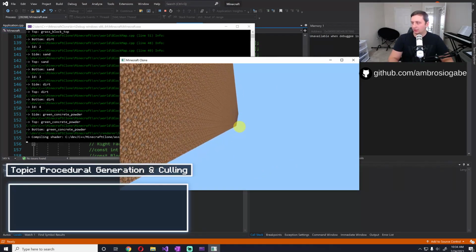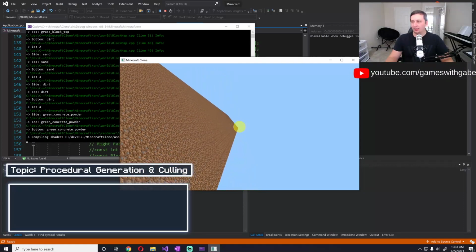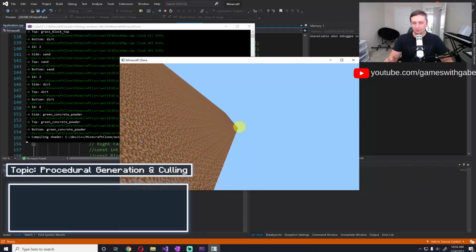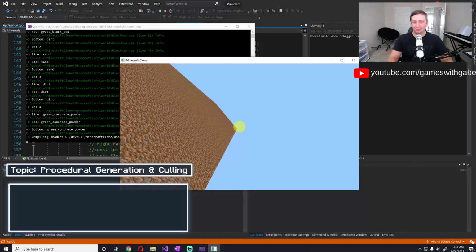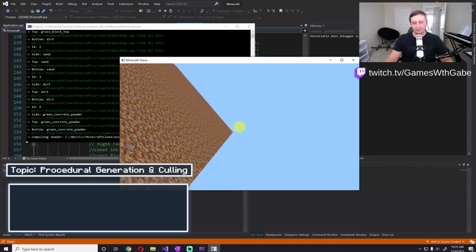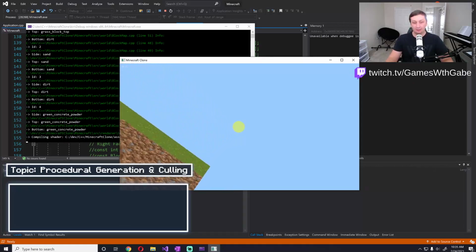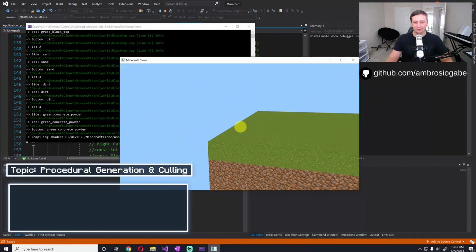How long will this stream last? Probably only for another 20 minutes or so. I want to get the interior faces culled, which will hopefully be pretty soon. And then once we get that working, I'm probably going to end this one, and I'll have to save the procedural generation until next stream. I have a bad habit of underestimating how long things will take.